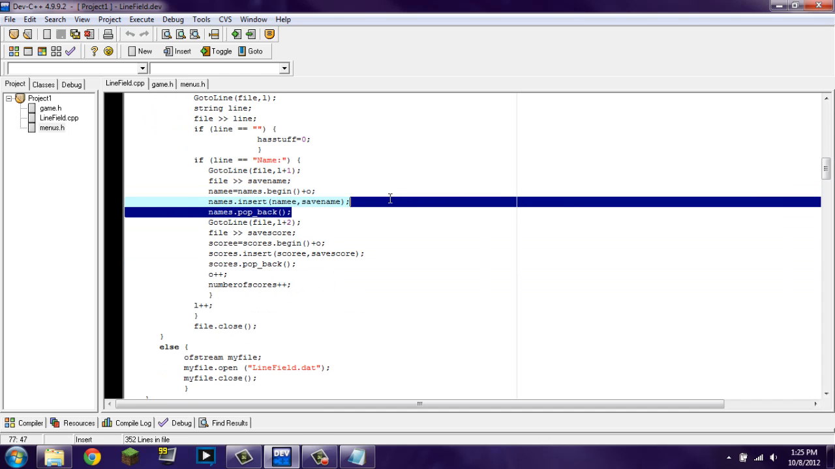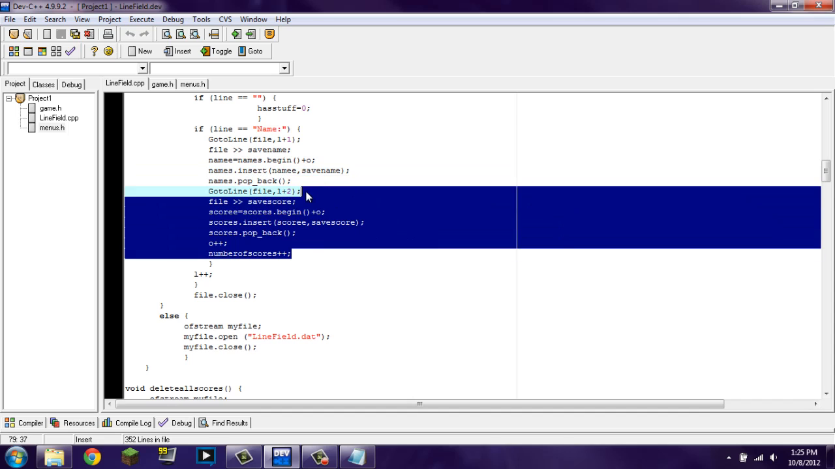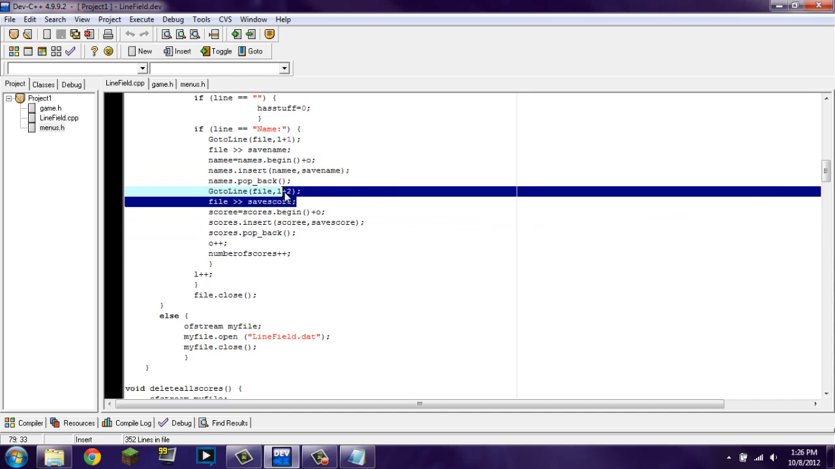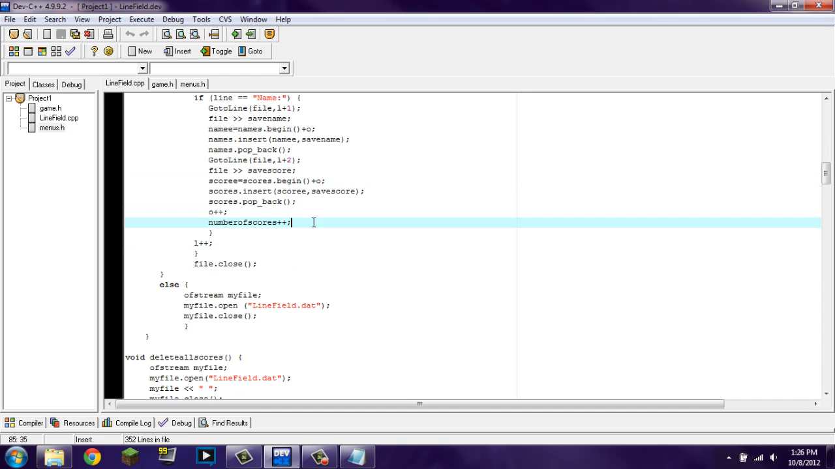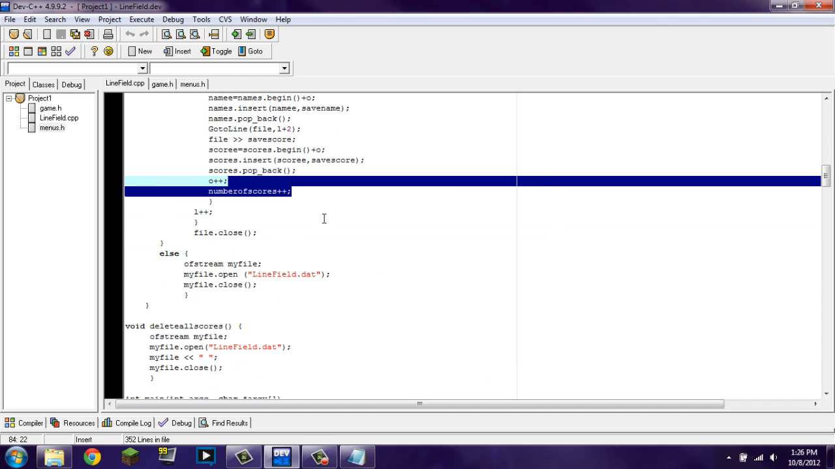And then it deletes the last one. That way it keeps 10 different values, so it doesn't go anywhere over 10. And then it does the same with the scores. It just goes to the next line down, so the line that name was on plus 2. And then it closes the files. And it also keeps track of the number of scores.